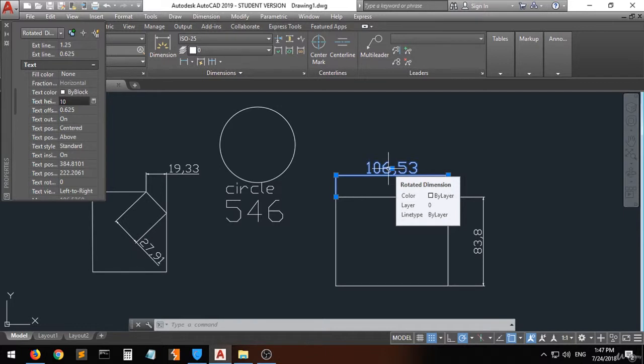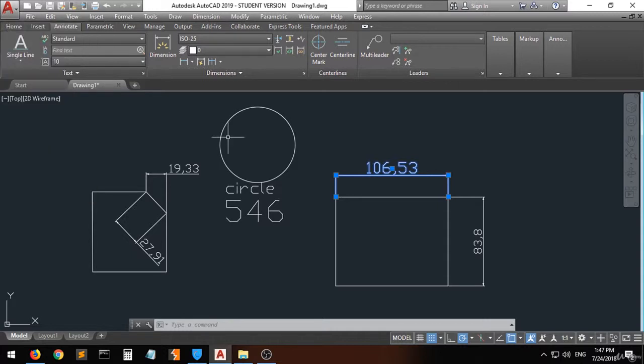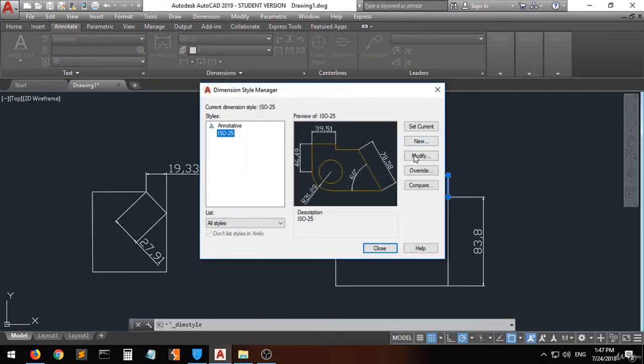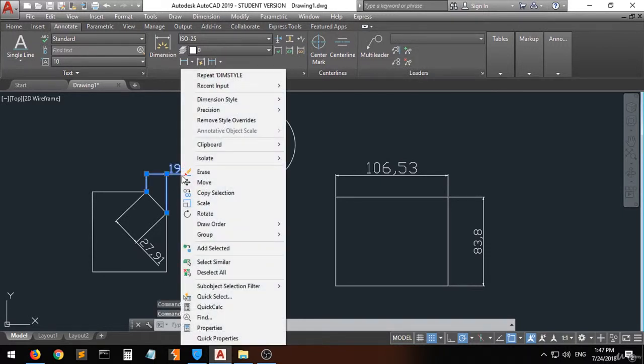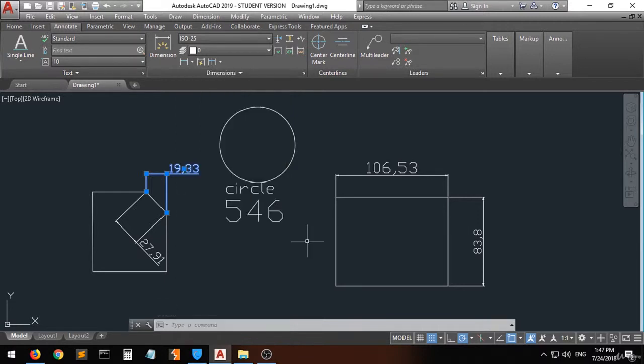But if you want to change the properties of the whole dimensioning, you can go to the place that I told you about just before, here, and then to dimension style, okay, and then modify. But if you want to change only one thing, for example this, you can choose it, activate it, then right click and then go to properties. Okay, press escape again.